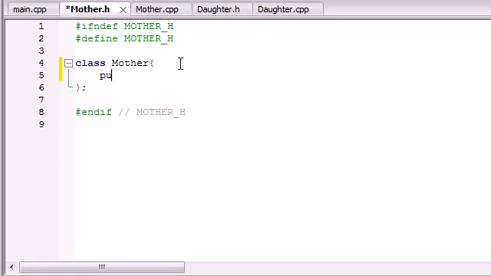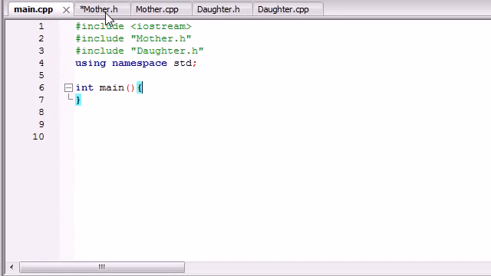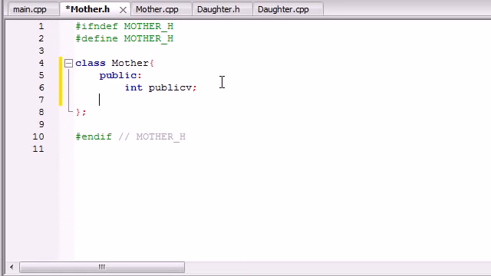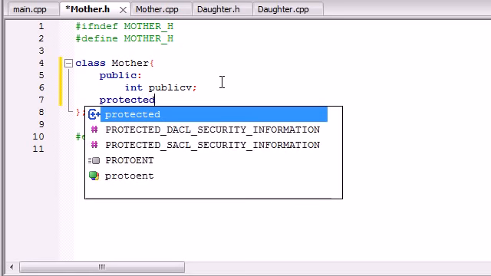So public, we already know what this does. Let's go ahead and make a variable for each one. So we already know what public means. Anywhere inside this class has access to this stuff, and also outside this class can also access this stuff. Whenever you write something in public, it pretty much means anywhere in the program you can access this. So we'll just name it public v for public variable. So now let's go ahead and talk about protected.